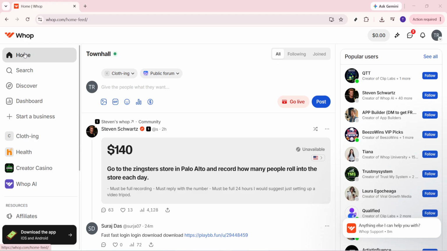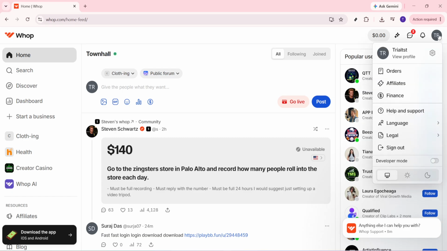Once you're on the Whop homepage, look to the top right corner of the screen and click on your profile. This will open the account menu where your personal options and account tools are located. If you don't immediately see it, just check the upper right area carefully, since that's where profile access is typically placed. After opening your profile menu, click the settings icon.